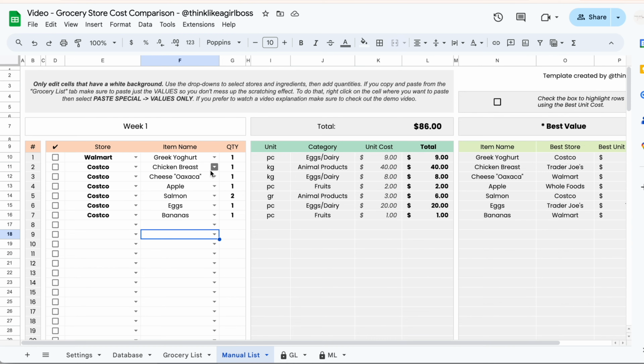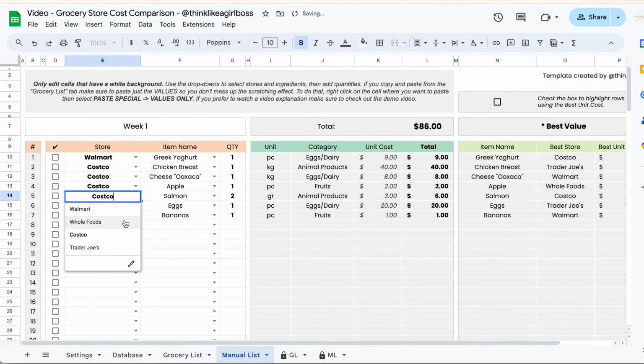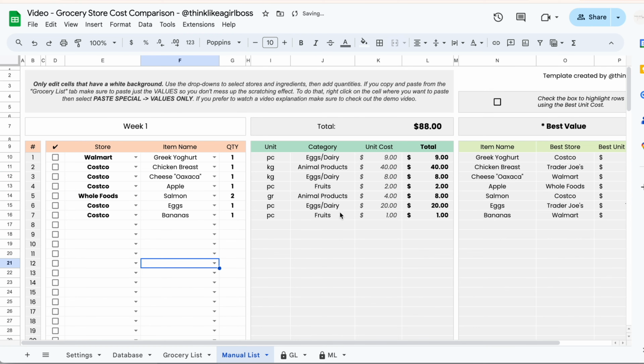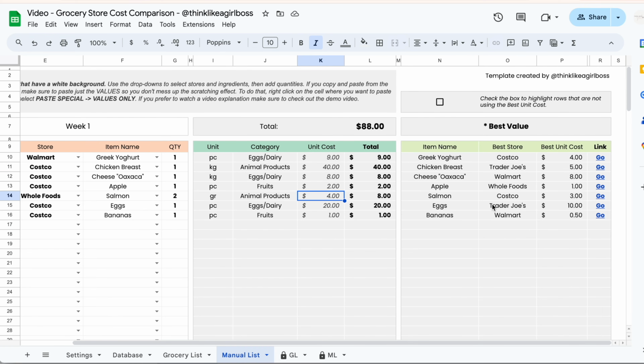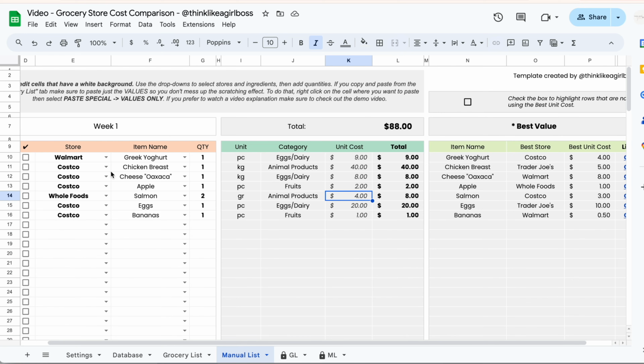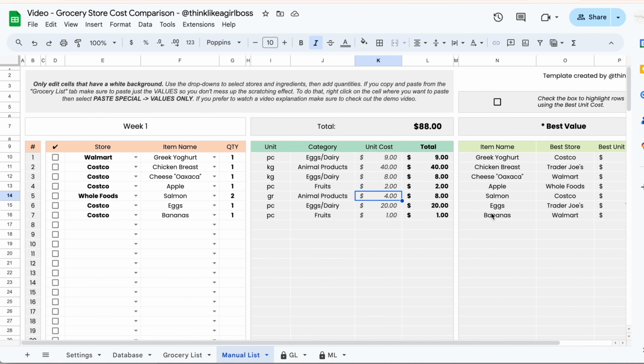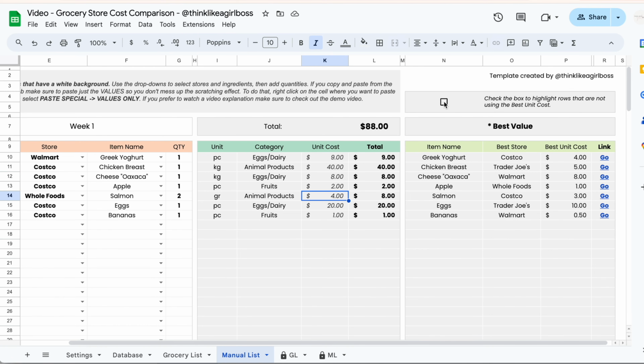Once you have these values, you can make any additional changes manually. So let's say I want to change this to Whole Foods, for example, and then the corresponding information and the corresponding unit cost is going to get pulled automatically from the database. And as an additional feature, I also pulled the best value from the database so you could see it next to your selection. And if you would like to highlight the rows that are not using the best possible value, you can use this checkbox over here.